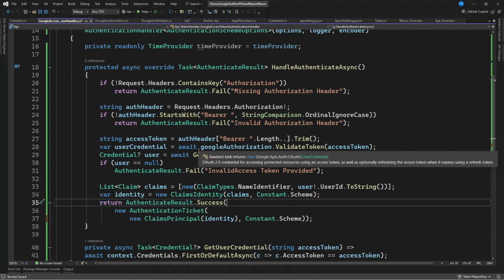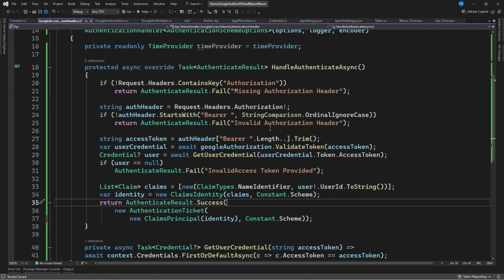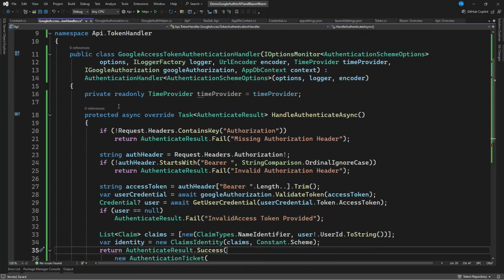All right, so this handler is doing great work here. Let's go through and see. We inherit from this authentication handler, since we're going to create our own custom authentication handler, we need to inherit from that. And in here, from this handler authentication, this will be invoked anytime a request steps in.